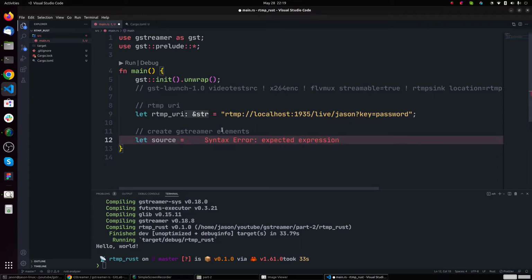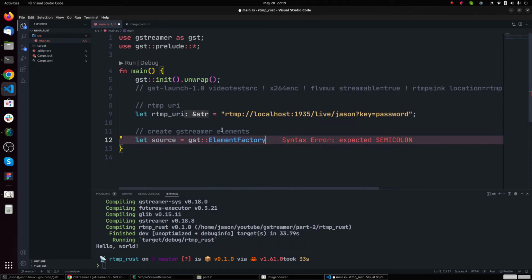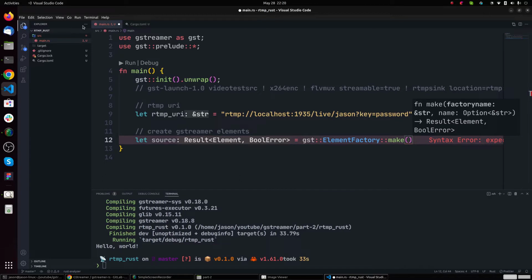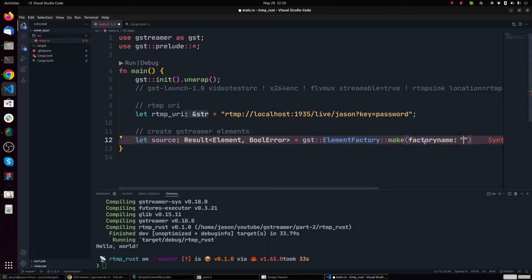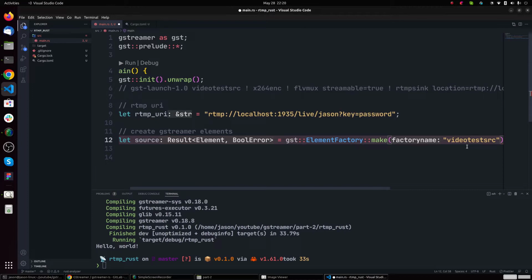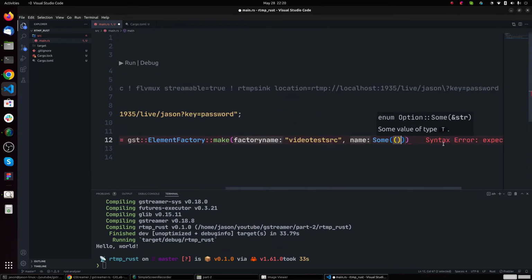We grab this from GST, GStreamer element factory. That's where all the stuff lives, and we're going to make one. We're going to make a new element, and the first thing we need to put in here is the factory name, the element name in other words, which is this guy here. We're going to use video test source. This is an optional return, so we have to go Some, to grab an internal name that we can use further down.